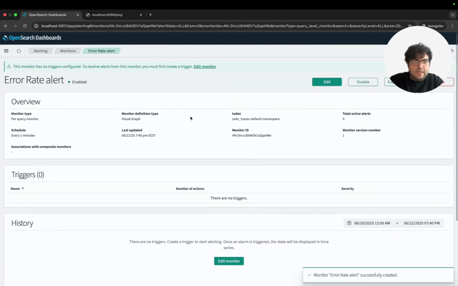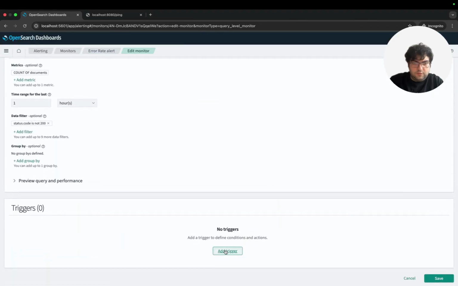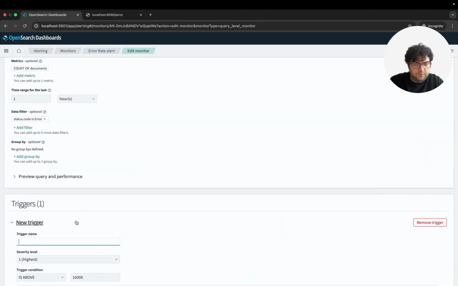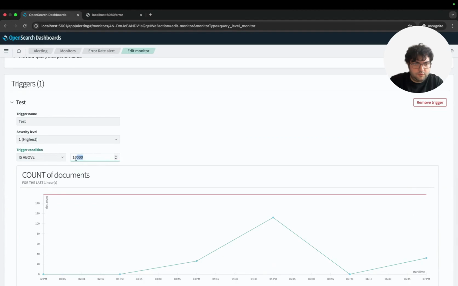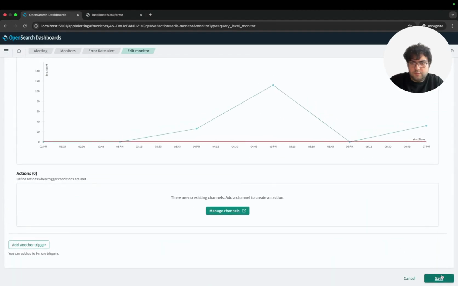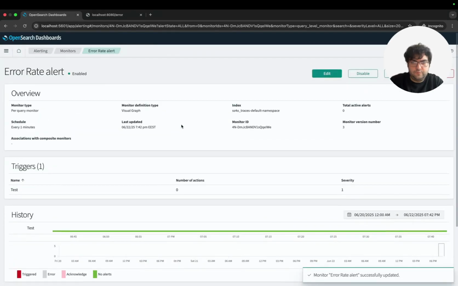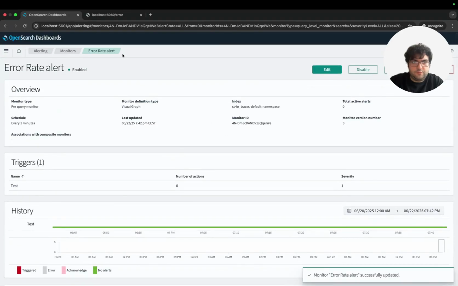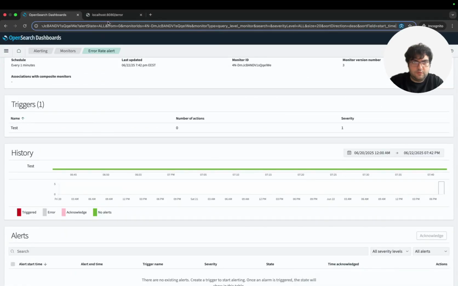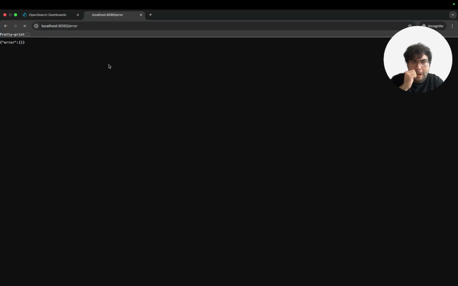status code, let's say status code is not 200, then I want to have some alerts. So to see this, for instance, every 1 minute, I will also add a trigger to this just to show it. Trigger test is above 1. Save. So we just wait until it hits. So let's create more alerts.